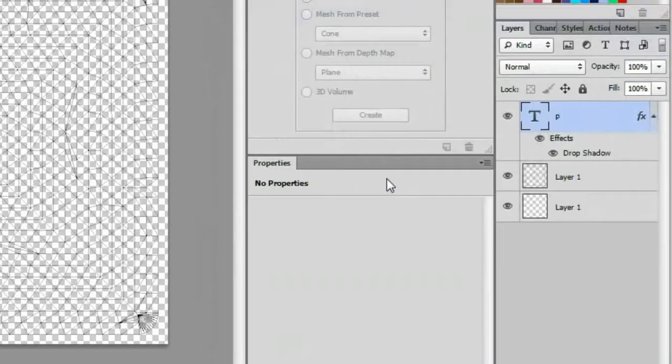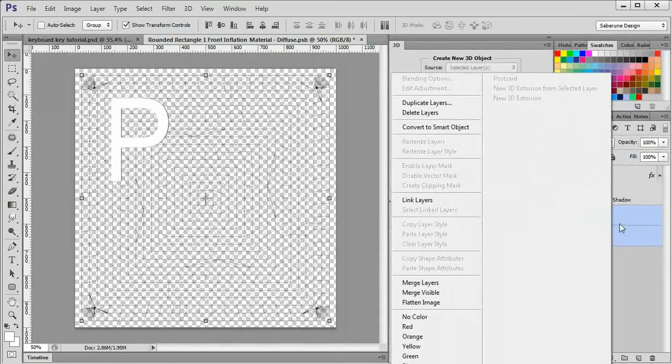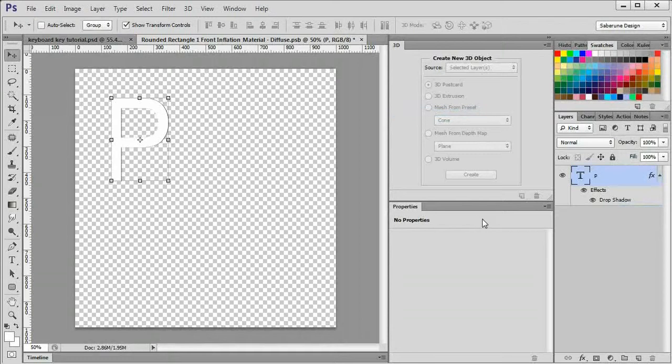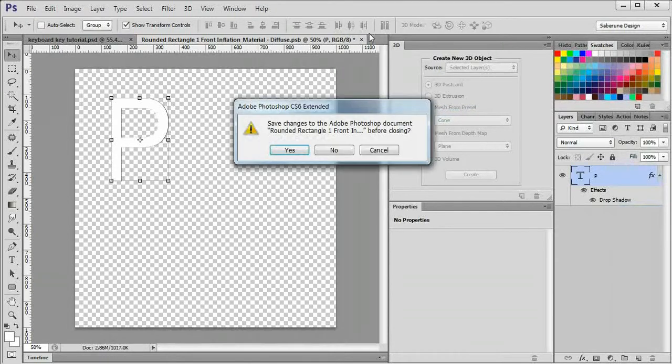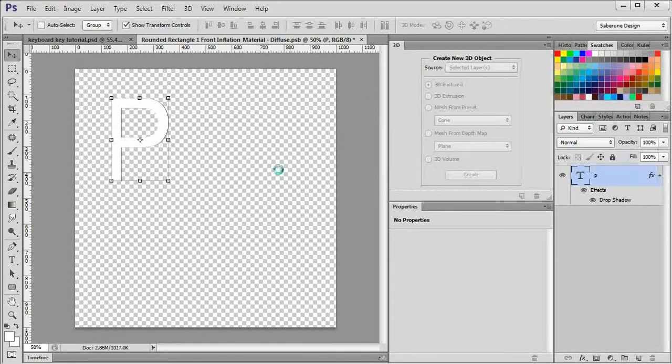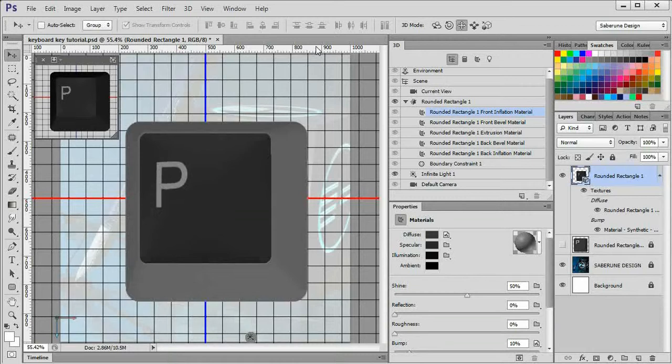In the Layers panel, click the first layer named Layer 1 to activate it. While holding down the Shift key, click the second layer named Layer 1. Both should now be active. Right-click and select Delete Layers. Click the X at the top of the Documents tab to close the Materials document. A notification will appear prompting you to save your work. Click Yes. The P now appears on the 3D shape.